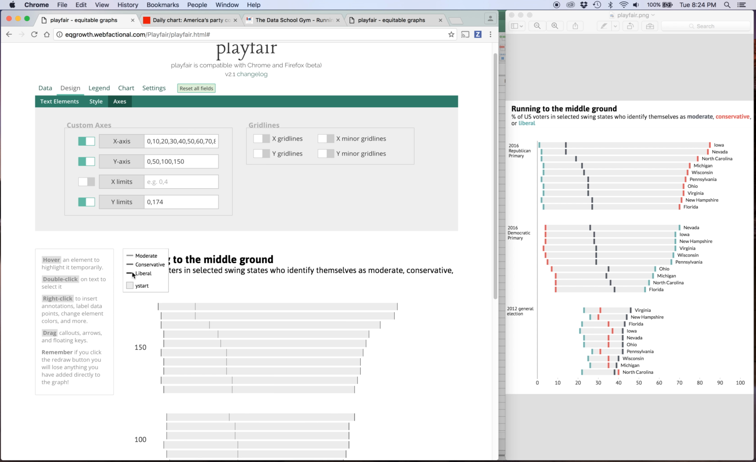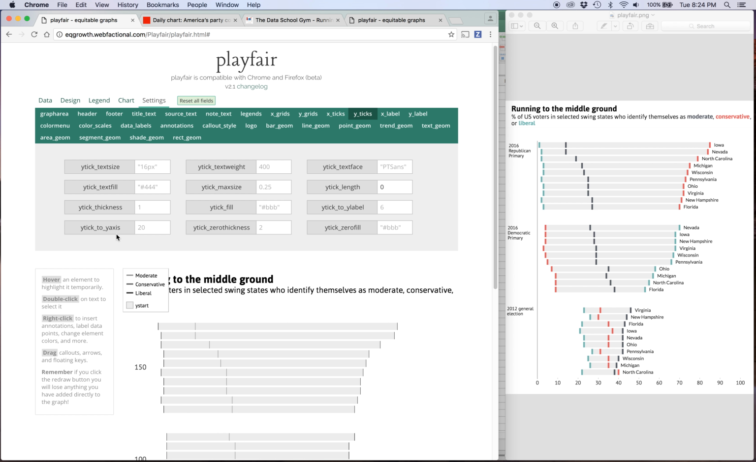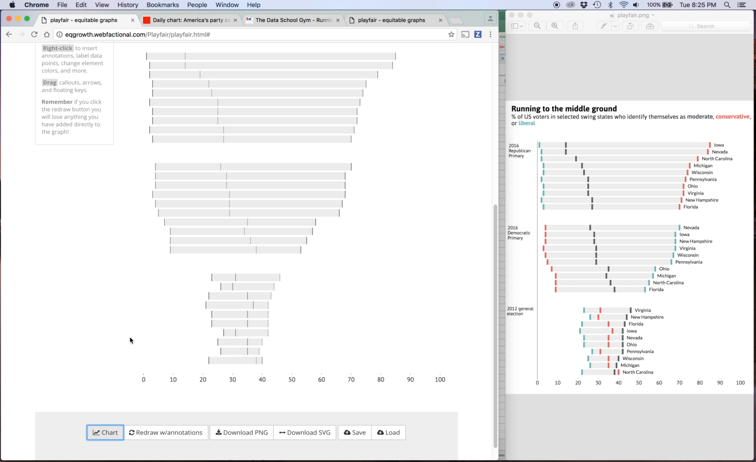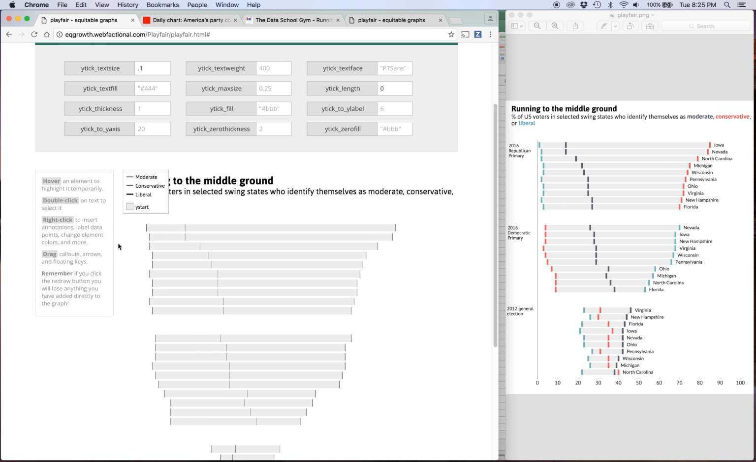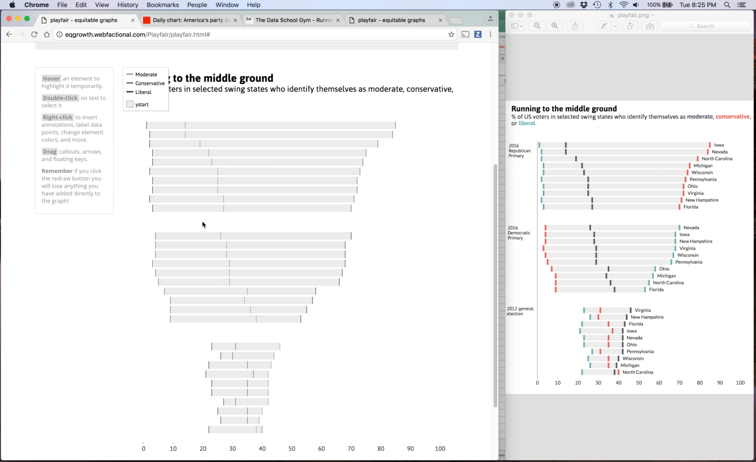Now I still have these y-axes that I don't want, so let's pop over to y-ticks. This is kind of a bug with Playfair right now. If you set this to 0 pixels, Playfair will not like it. So you have to set this to something like 0.1, and you'll notice that those are now gone. Okay, so I got all this now.